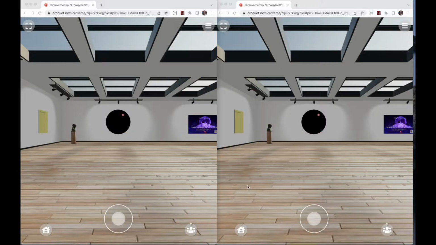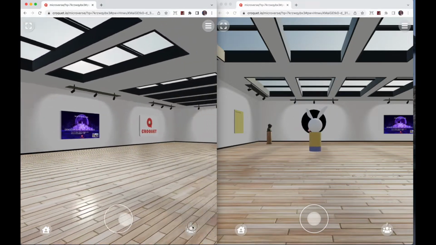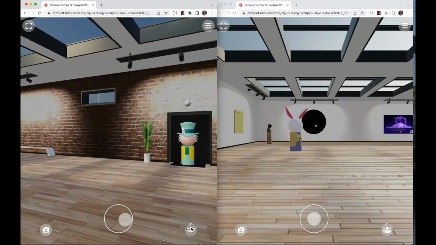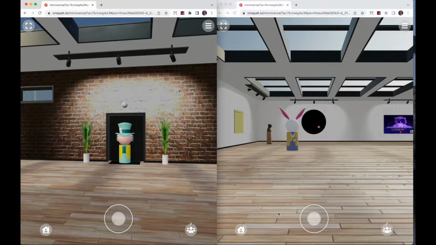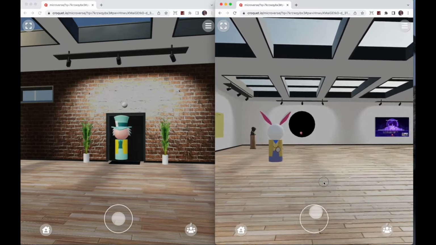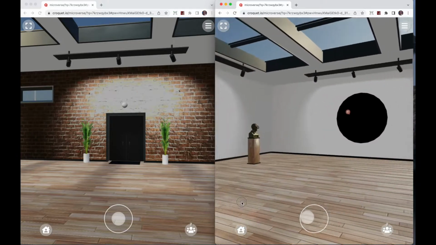I'm going to give you a tour of the Croquet Microverse platform. We're starting with two users side by side. This one, as I move forward, you can see the white rabbit, turn him around, and of course, he sees the other user, the Mad Hatter. Both of these users can move independently and interact with the world, of course.